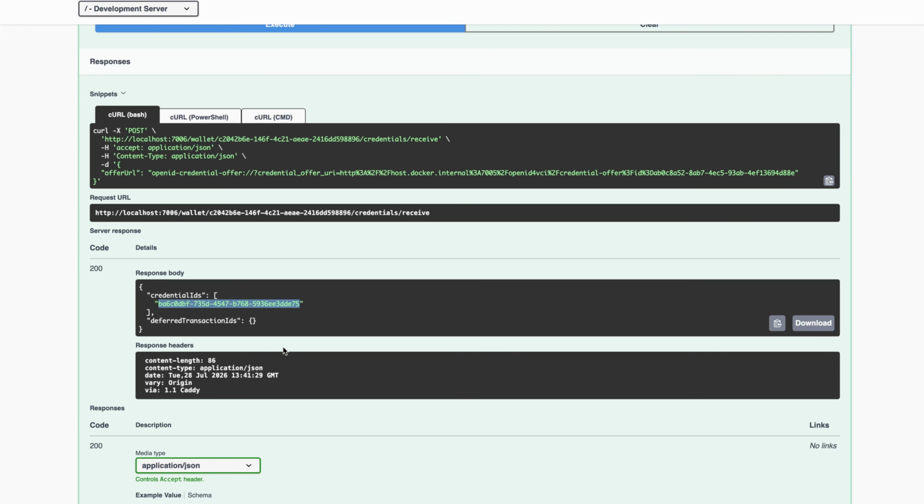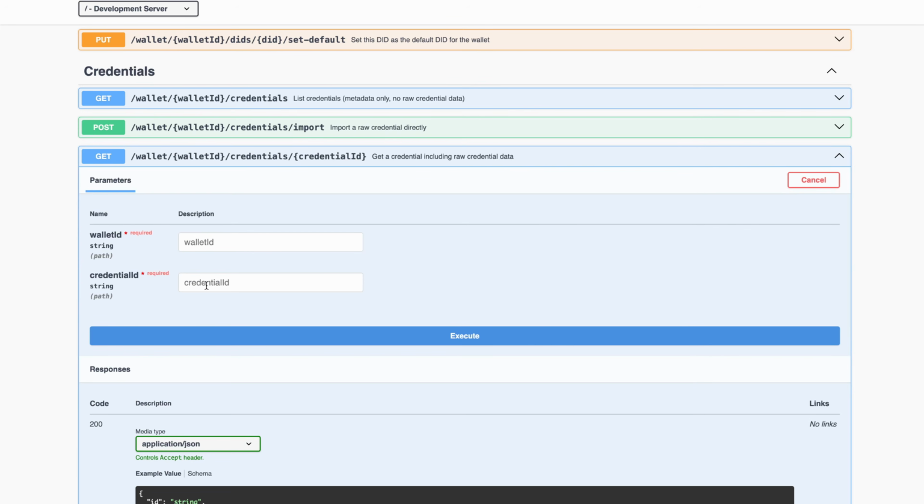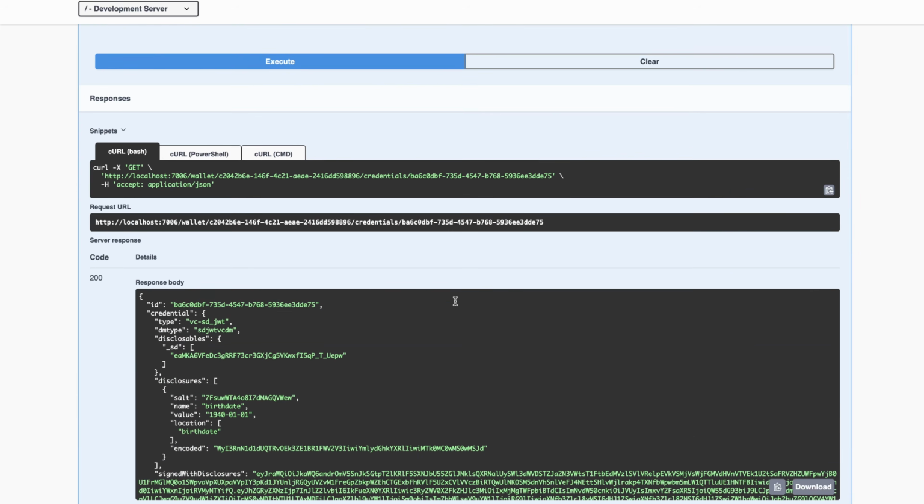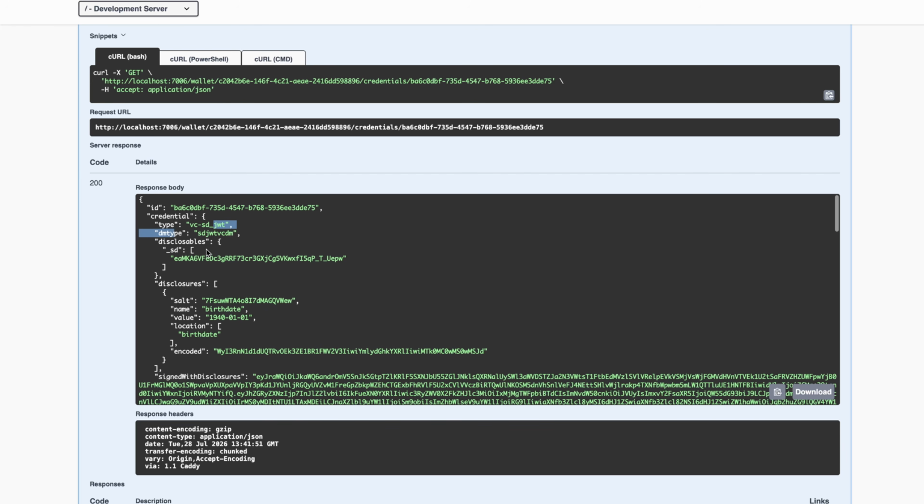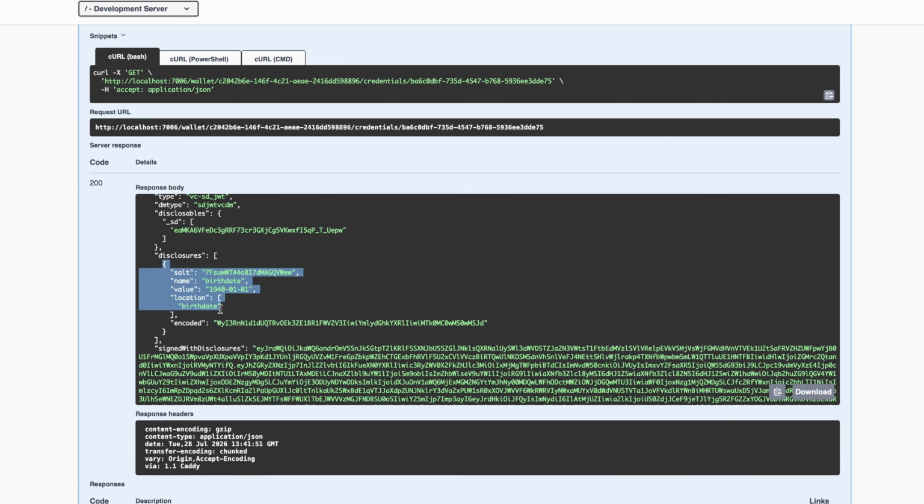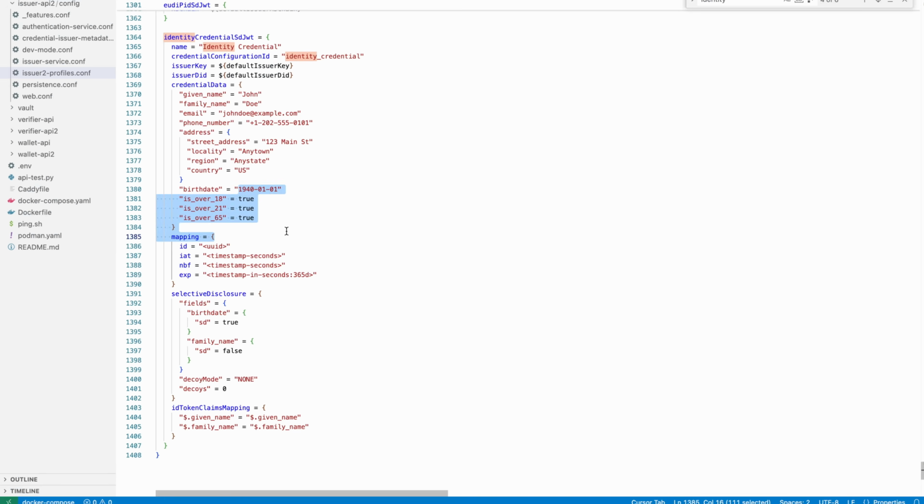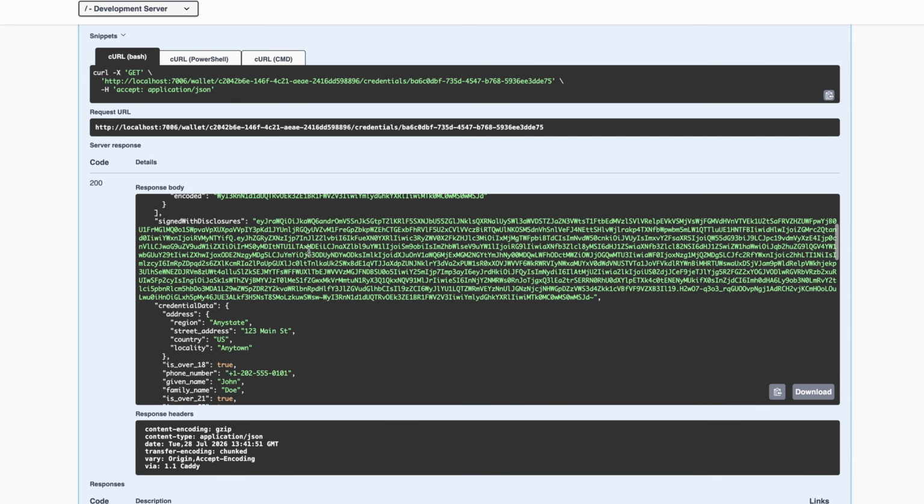Now what we can do is use this ID and now get the actual data of that credential. And so we can see now we have received our SD-JWT. So we can see here the type. We can see also the disclosures. So here we can see now, okay, birth date is actually a selectively disclosable field, as we also specified here in this credential profile in the issuer configuration. And here we can now also see the full credential signed.